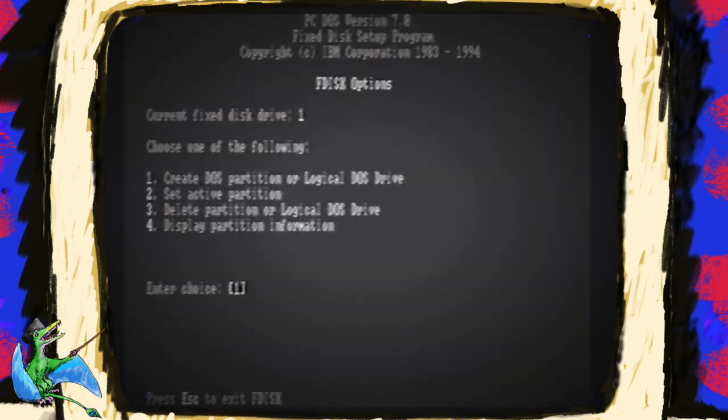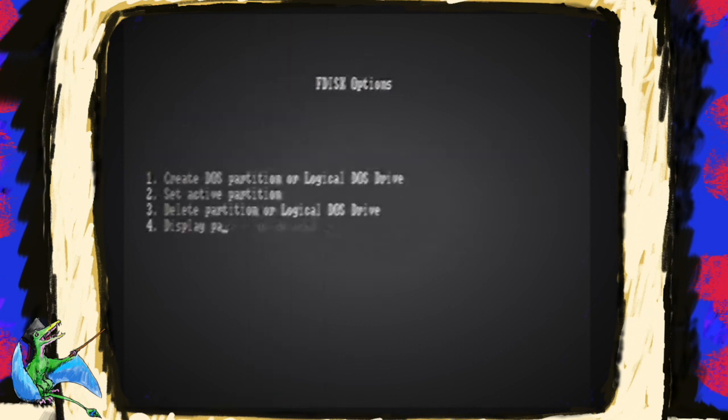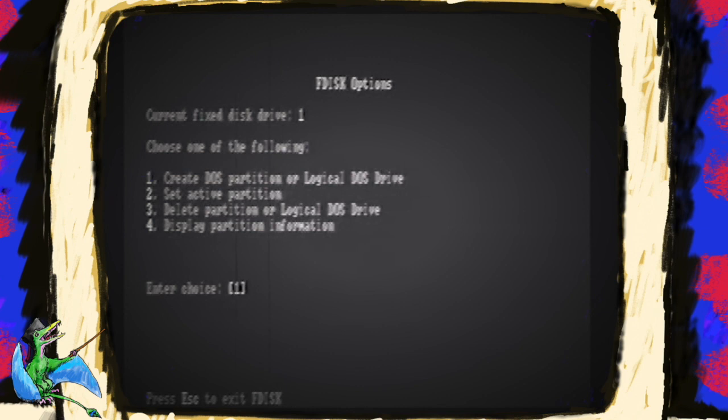Now we're going to go ahead and run fdisk. Now if we display the partition information, you'll see we have a single non-DOS partition on this disk. So we will escape, and we will go ahead and try to create a DOS partition. We'll create the primary DOS partition.